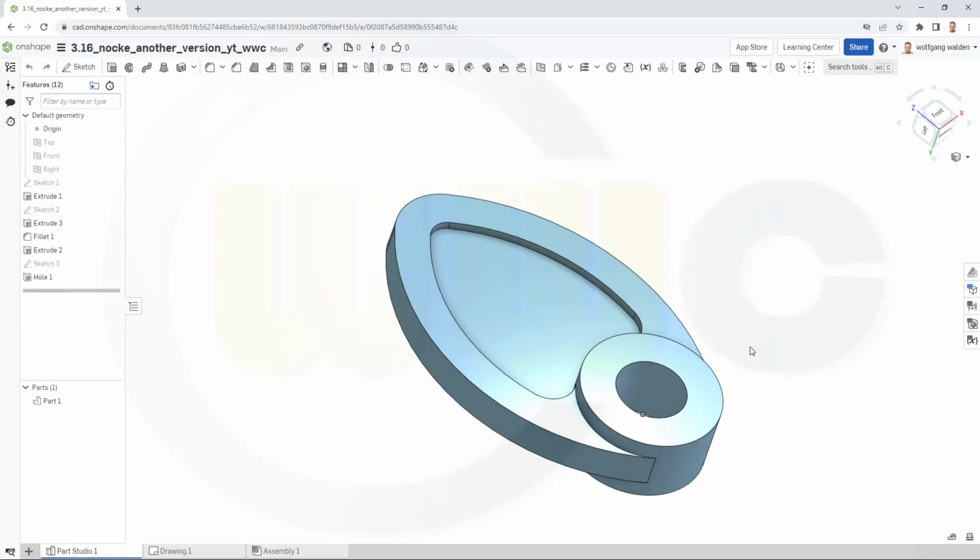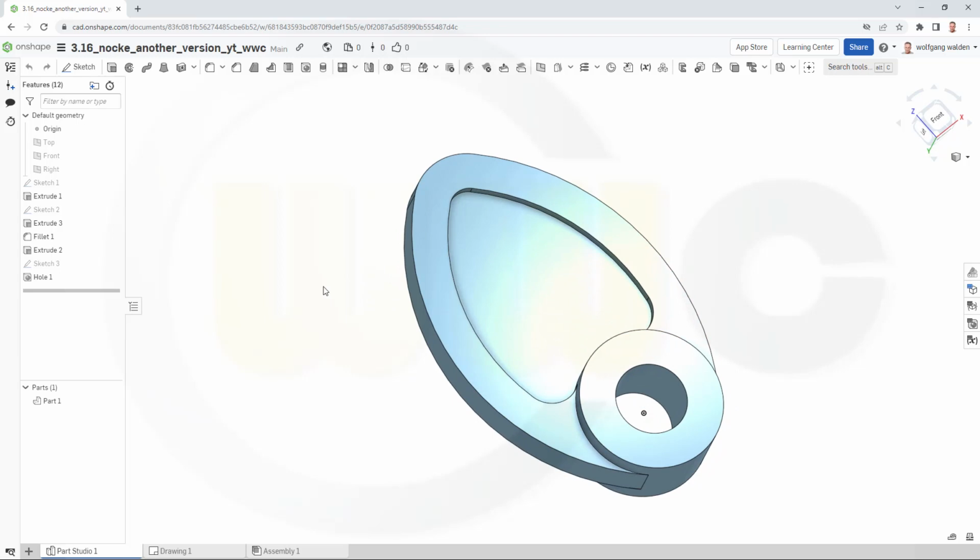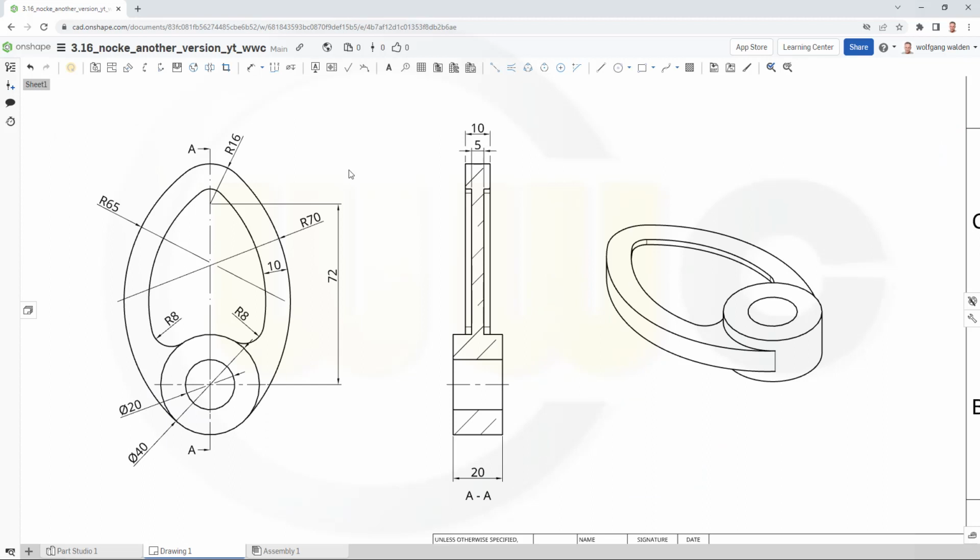From time to time, it's necessary to revisit some of my older exercises because there are new features in Onshape all the time, and therefore I can show another version for that exercise 3.16 Nocke. I've also made a drawing, so let's take a look at the drawing. So here it is, and you could make a screenshot and then follow this small and easy exercise step by step if you want. So let's have fun with Onshape.